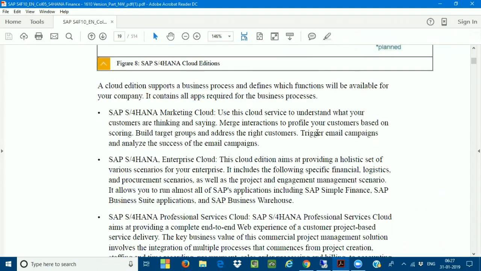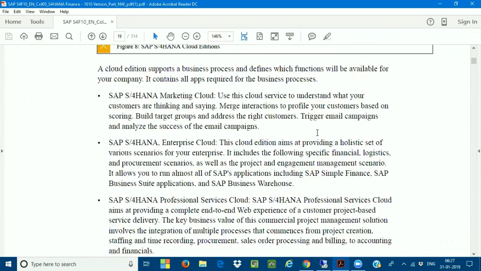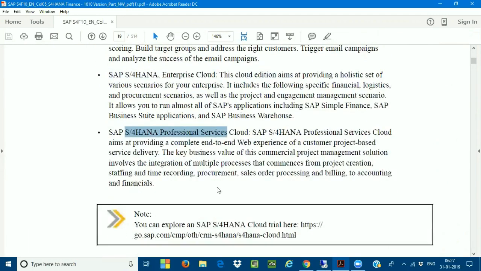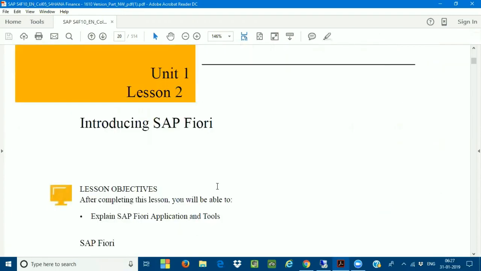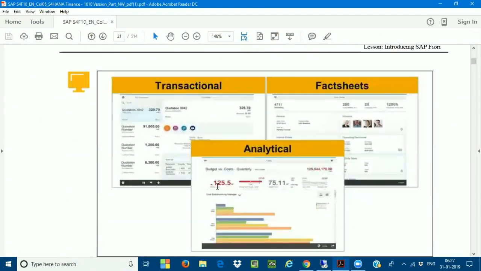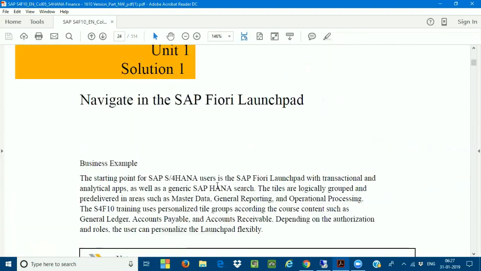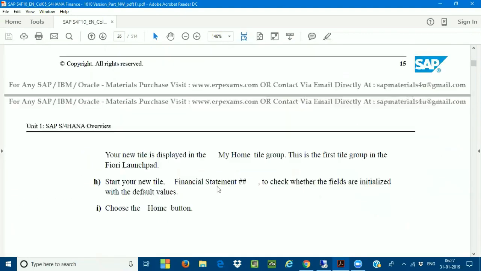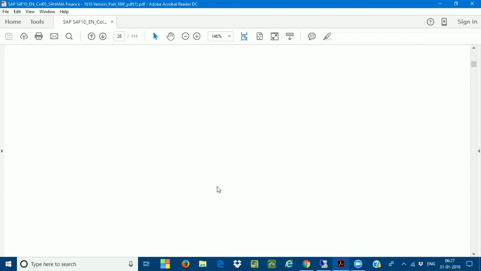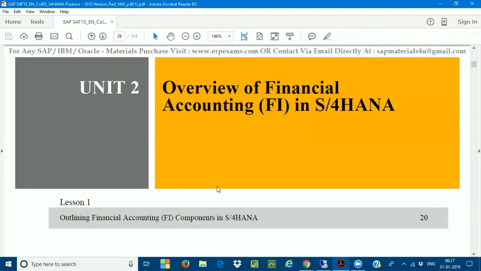Here they have given some important points: what is the SAP S4HANA marketing cloud, what is the enterprise cloud, what is the professional service cloud, and an introduction to all these processes. This theory we are going to discuss in the last session. And I request everybody to do the exercises at the end.